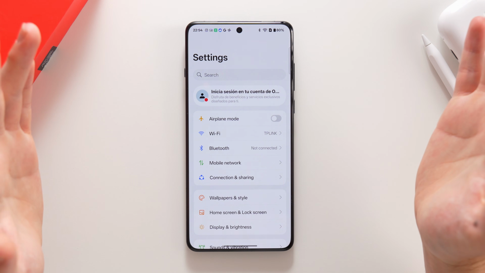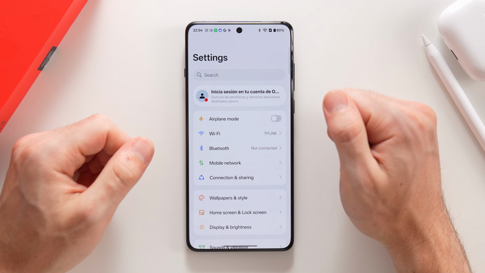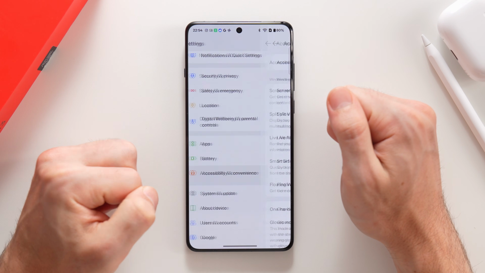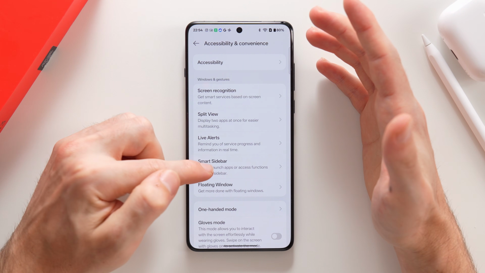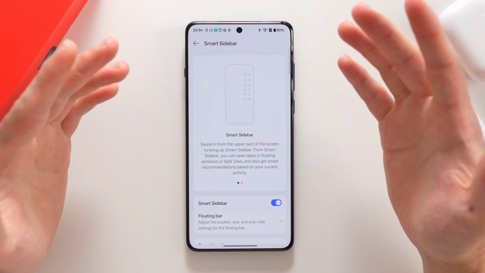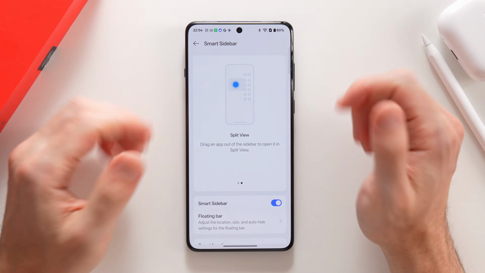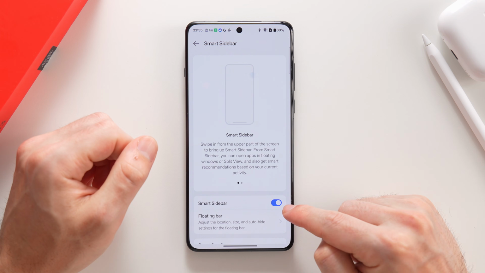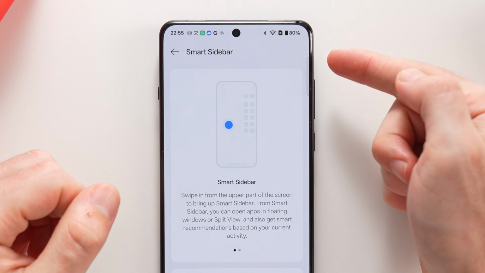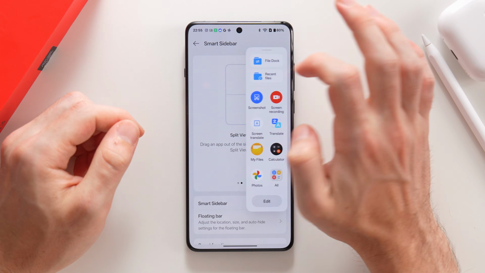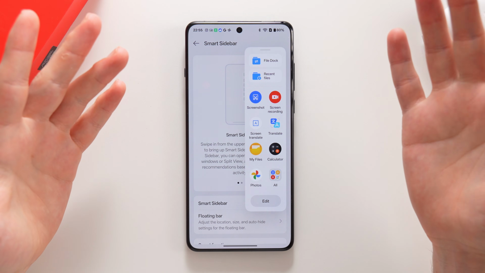But anyways, once again, let's come back here to the main settings page, then swipe down to accessibility and convenience, and then tap on Smart Sidebar, because this is one of those features that I believe everybody should turn on their phone. Once you turn on Smart Sidebar, you'll see that there is a sidebar on the right side of the phone that you can swipe out to reveal your most used apps.